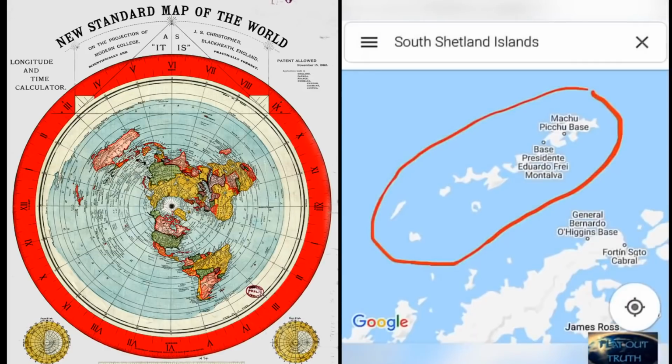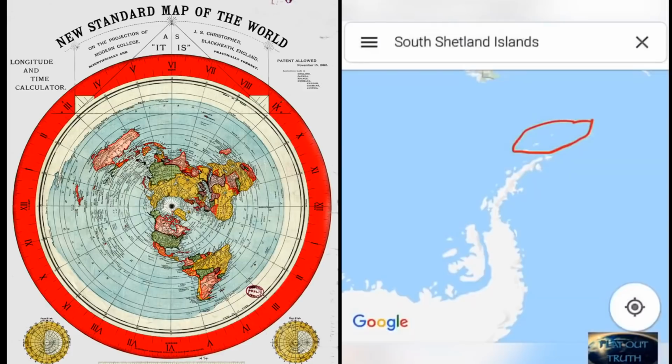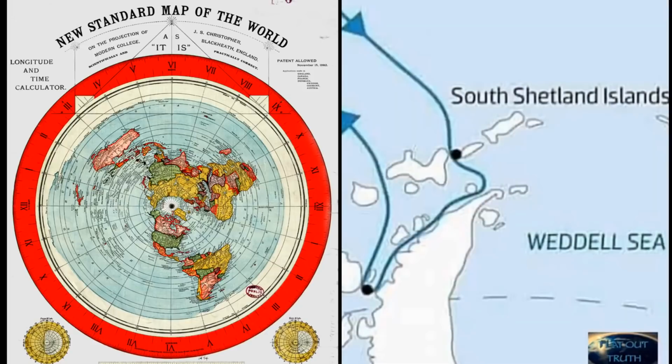Now this right here would be the South Shetland Islands on Google Maps. And then of course there's the little tail of Antarctica. There's a panned out view for you guys to see it a little better. But pay attention to the tail of that Antarctica. It's going to be really important in a minute. Here's another view of the route. See how it goes along the edge of that tail, and then they turn around and they go back.